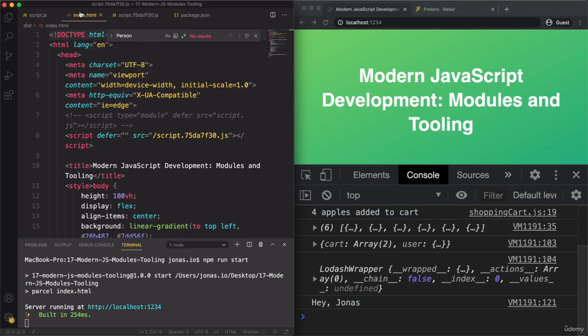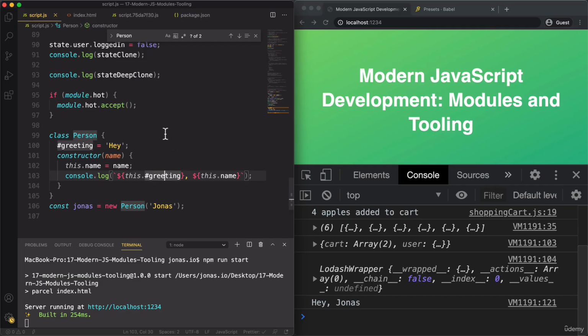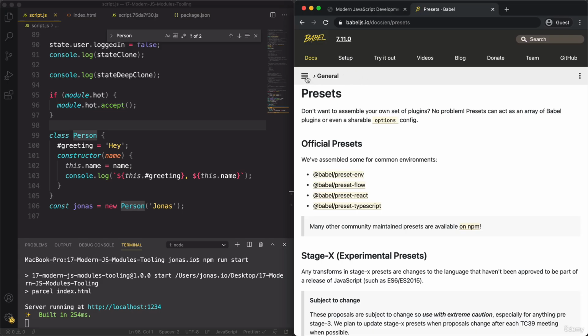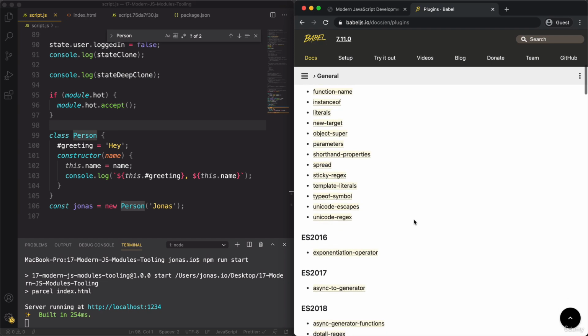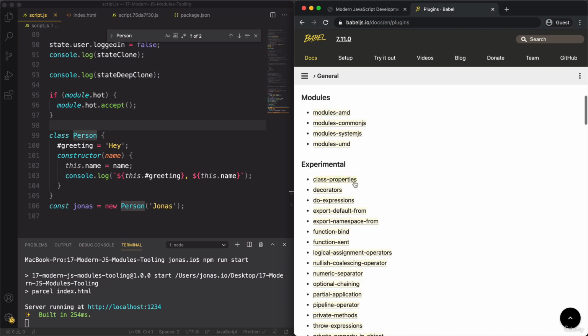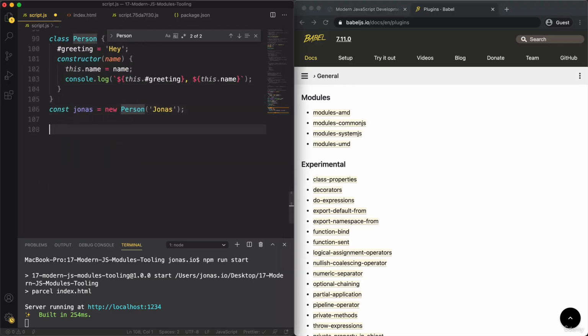All right. And so therefore, there is actually no more need for what I was going to show you, which we had to do before, which was to include this plugin here for the class properties. Because this is still an experimental feature. And so, yeah, we had to manually include this plugin here in order to make this code work. But now that's no longer necessary. And so that makes this even more amazing.